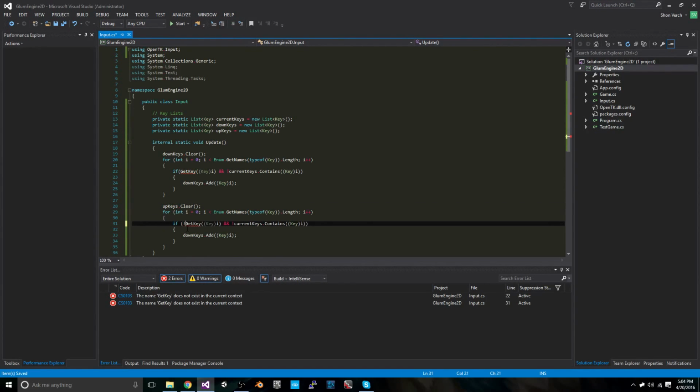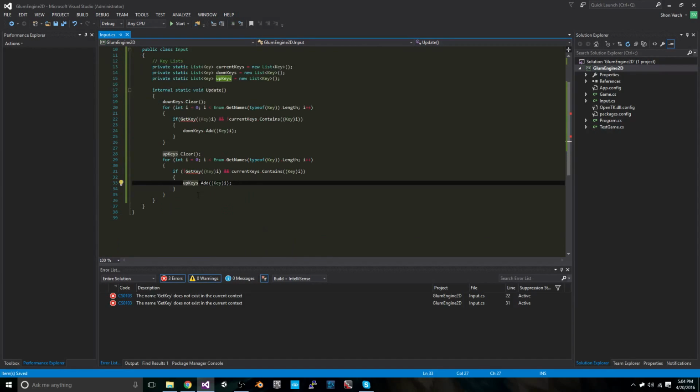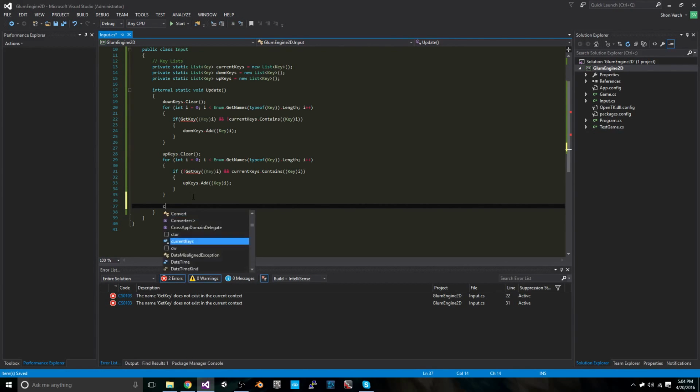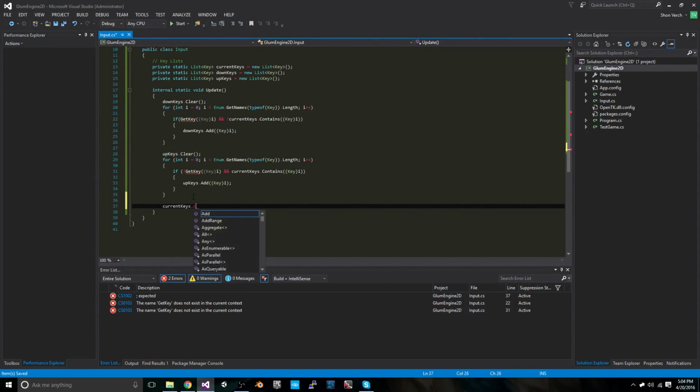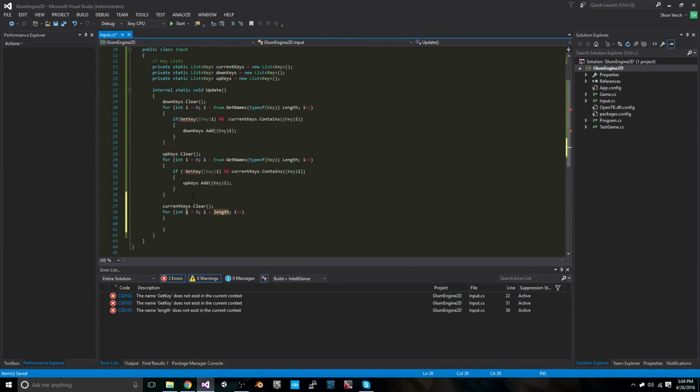So now let's do the update, and the up keys will be the exact same thing, except it's going to be if not GetKey and if current keys, and then we're just going to say up keys.Add. Now let's do current keys. That's the last thing we need to do. So we need to say current keys.Clear. Okay, and now let's make a for loop for int i is Enum.GetNames typeof Key .Length. Okay, very simple. GetNames. My bad.